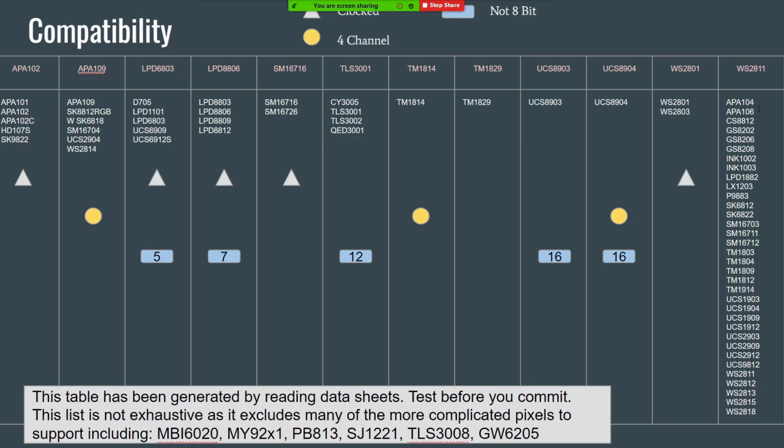The 2811 class has a large number of pixels in it, which are all very, very similar based on the data sheets and all look to be the same. But there are lots of others as well. The 2801s are very old school clocked pixels, largely replaced by 2811s these days. Very few people go with 2801s. The UCS 8903s and 8904s are 16-bit pixels, 3 and 4 channels respectively. So if you want to run RGBW, it's the 8904s; the 8903s are RGBs.